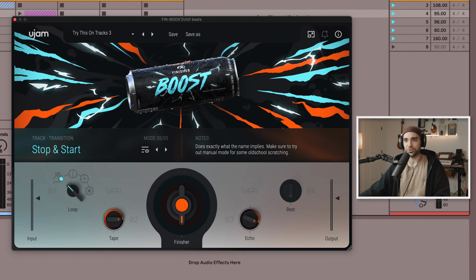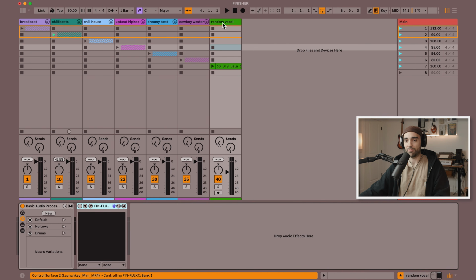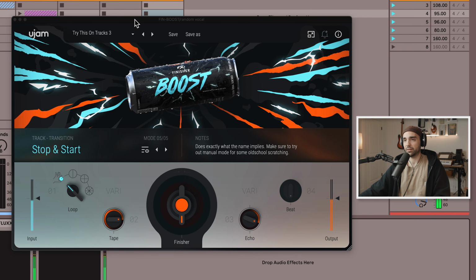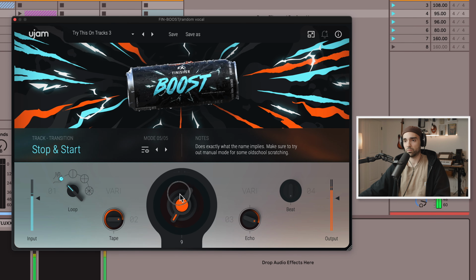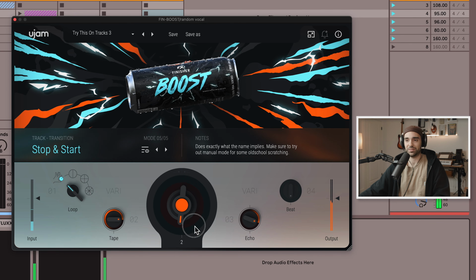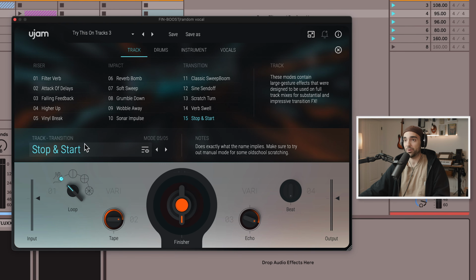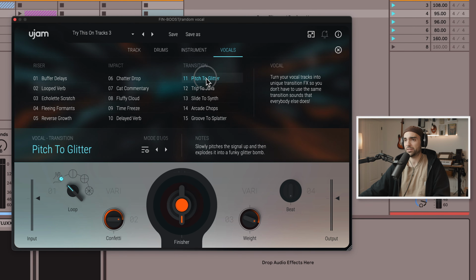But let's go ahead and try to bring Boost over to that dry vocal that we had before. I've just copied that. I'll paste it on. Reminder what this sounds like. Of course, that's the tape stop function, but let's experiment with a couple other presets. And I'm actually going to search by mode and search some of these vocal modes. Pitch to glitter. Let's see what happens here.